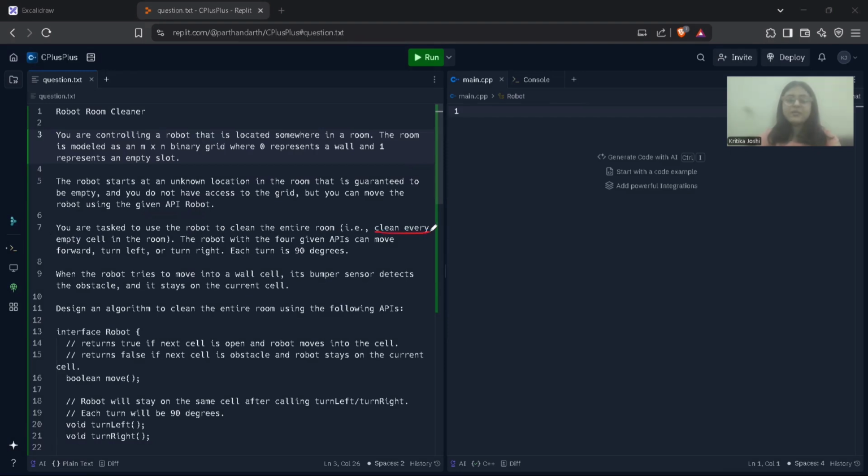That is, clean every empty cell in the room. The robot with the four given APIs can move forward, turn left, turn right. Each turn is a 90-degree turn. When the robot tries to move into a wall cell, its bumper sensor detects that obstacle and it stays on the current cell. So we need to design an algorithm to clean the entire room using the following APIs.